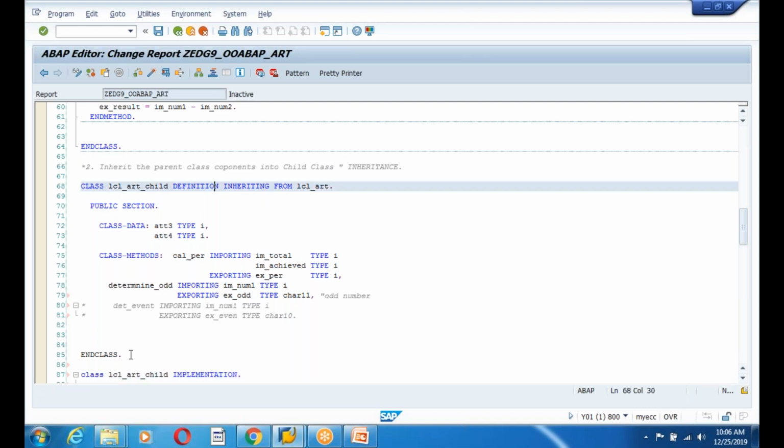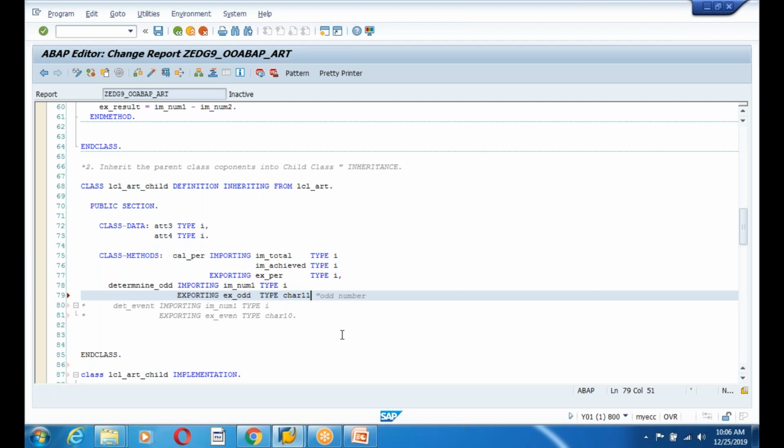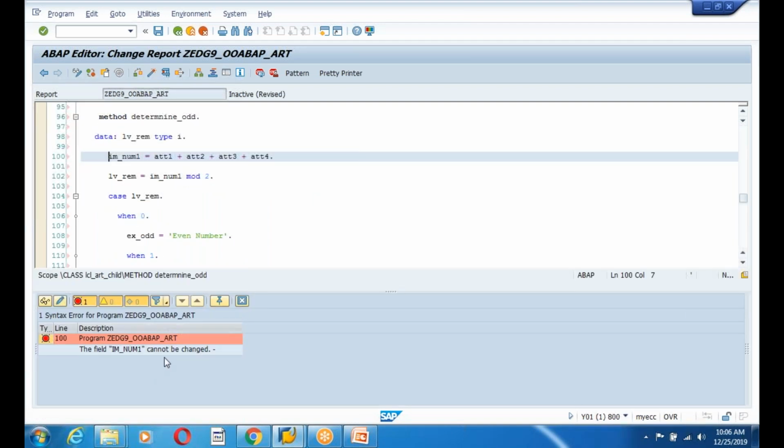Class definition. You need to put a period. Do the syntax check. See guys, im_num1 cannot be changed. It's an importing parameter, in which case it cannot be changed. Think about interfacing parameters, which is an importing parameter.